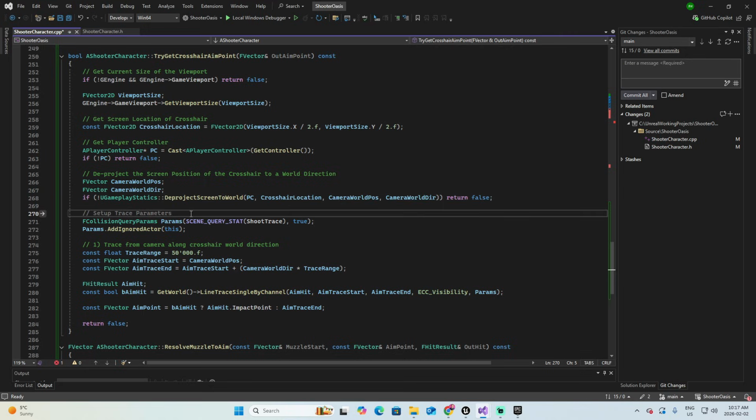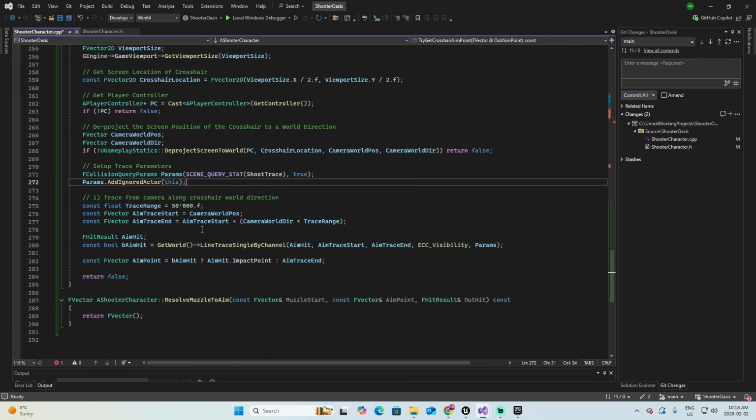Now we can add this comment to set up trace parameters and the trace from camera along crosshair world direction. We set the trace range to 50,000, aim trace start we'll leave as camera world position, and aim trace end, aim trace start plus camera world direction multiplied by trace range. We've been doing all this in previous lessons. If you want, you can check the link in the description to follow this entire process in detail.